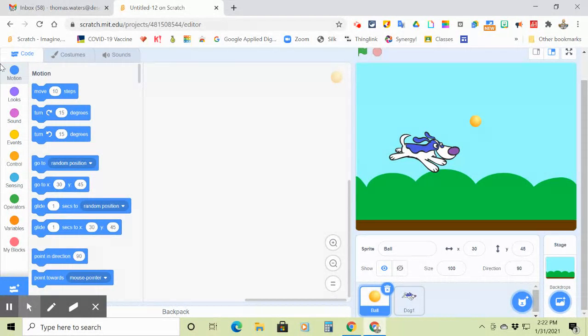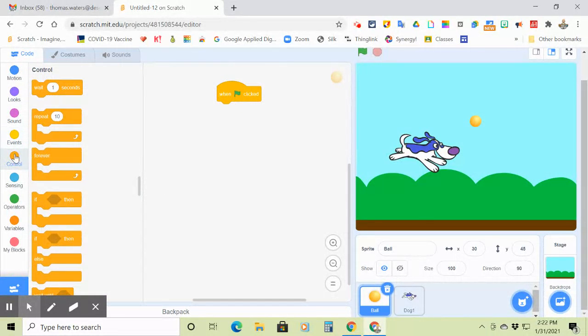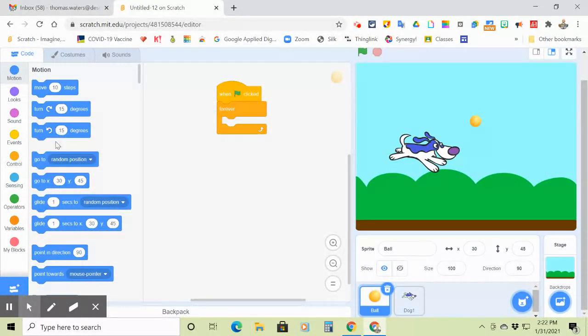There's only two steps. So step number one is in the events. When the flag is clicked, I'm going to go to my control. Forever is the word I want to use for this one. And then I'm going to go to my motions. In my motions, I'm going to have it glide for 1 second to a random position. Okay. You can change 1 second. You can change it to a half a second. The shorter the time, the faster it moves.